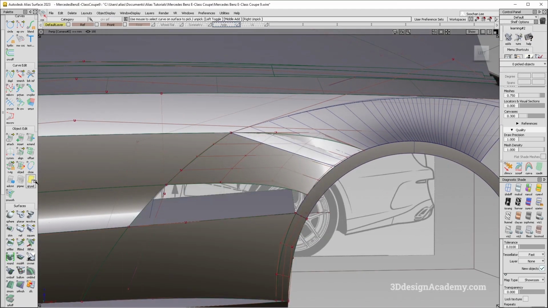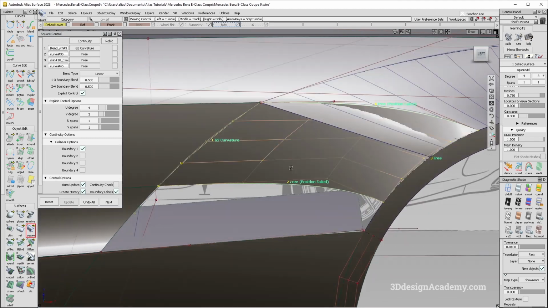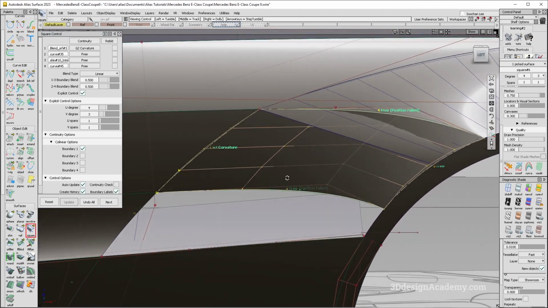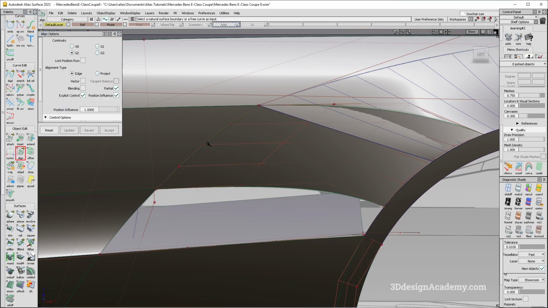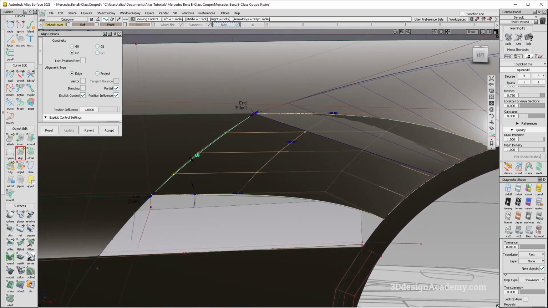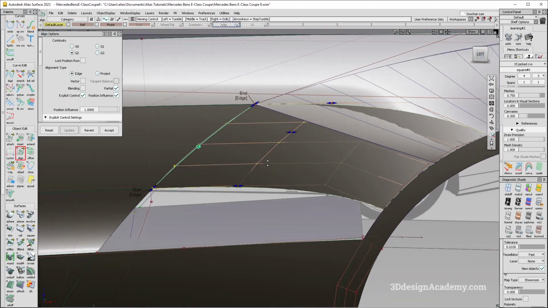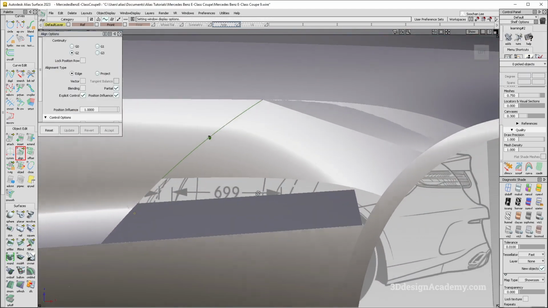So let's just rebuild it using a square. Oh, actually, that's going to probably break the CV structure over here. So let's go ahead and do this. I'm just going to use a line. I'm just going to snap it over here. It's going to edge align over here, and it's going to edge align over here, like this. And that should.